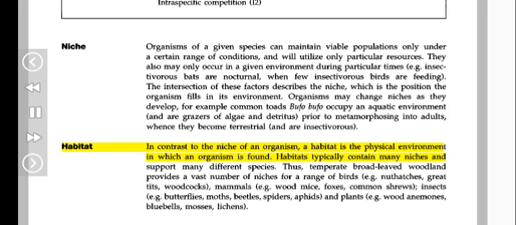Habitat. In contrast to the niche of an organism, a habitat is the physical environment in which an organism is found. Habitats typically contain many niches and support many different species. Thus, temperate broad-leaved woodland provides a vast number of niches for a range of birds, e.g. nuthatches, great tits, woodcocks, mammals, e.g. wood mice, foxes, common shrews, insects, e.g. butterflies, moths, beetles, spiders, aphids, and plants, e.g. wood anemones, bluebells, mosses, lichens.